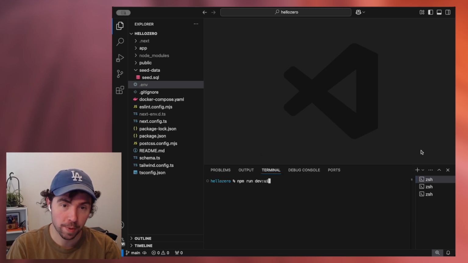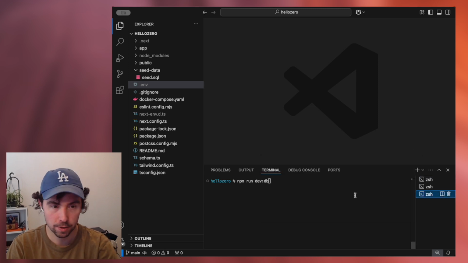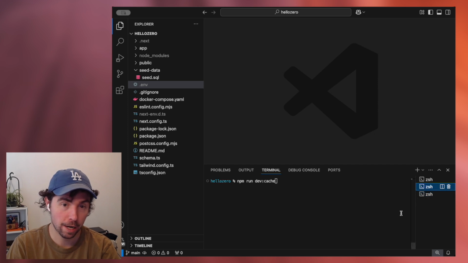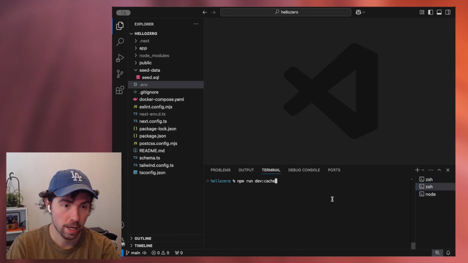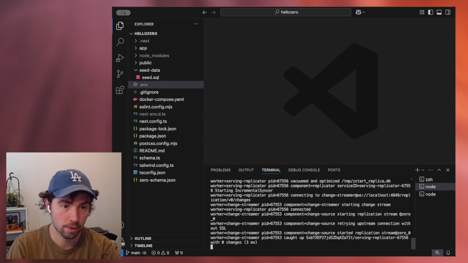Okay, so now I have a few different terminals ready to get running. For each of our dev commands, we have our database, we have the cache, and we have NextJS with our dev UI. So I'm going to run each of those. Let's do the database first. Great. And the cache. Great.